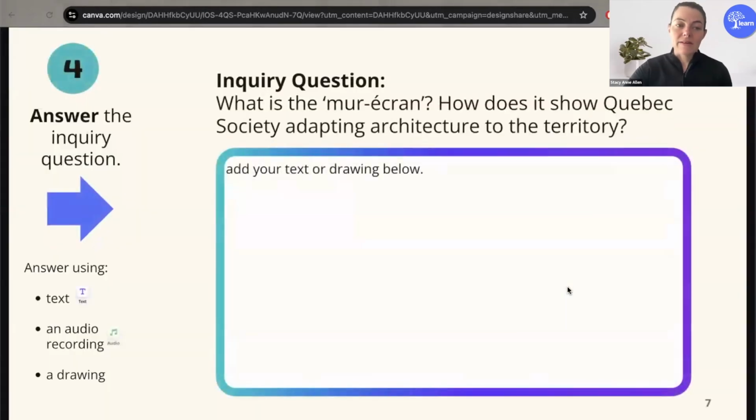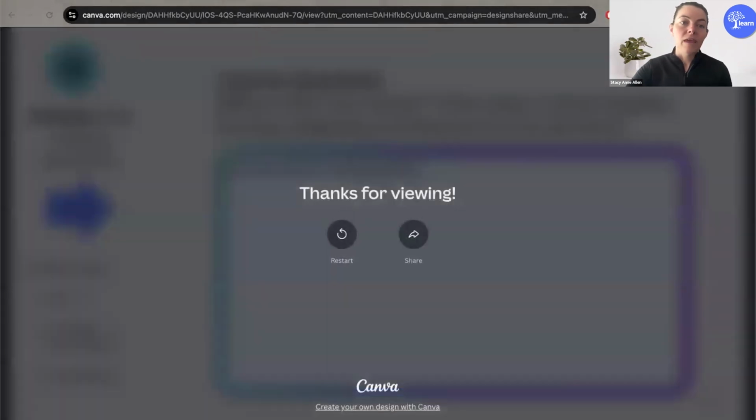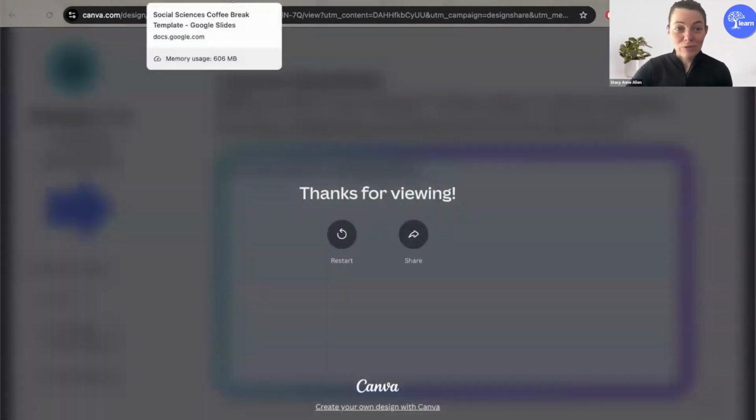And then the last slide of this activity is where students can answer the inquiry question. And to promote universal design for learning, you can encourage them to either write their own text, but also record audio or video or draw directly in the space provided in Canva. Okay. So I really hope you enjoy this activity. It's really short. I wanted to create an activity that teachers could easily facilitate within a 45-minute period or so. Let us know what you think and have fun.